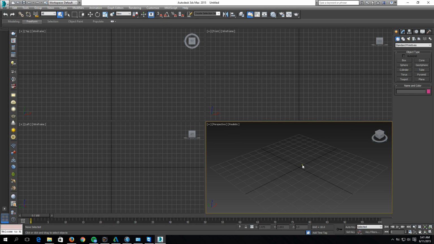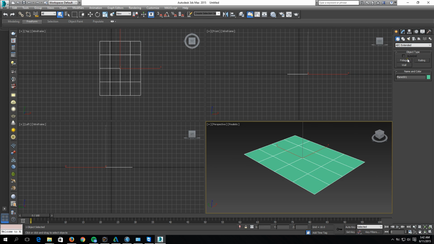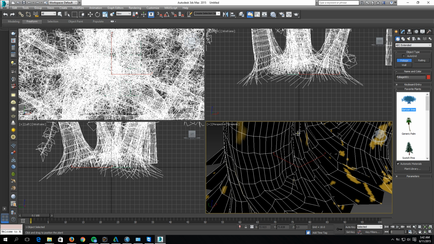So I'm going to show you how to scatter a geometry over another geometry. So let's use a plane first. Most of the time when we scatter geometry, we'll be scattering foliage, which AEC Extended in Max comes with quite a few. So for today, I'm going to make a leafy tree.